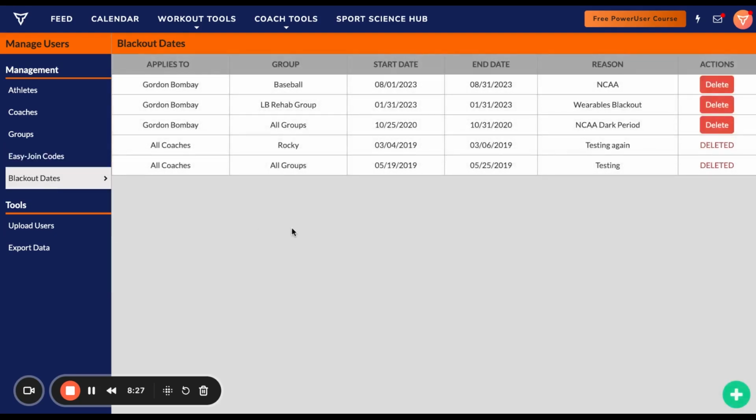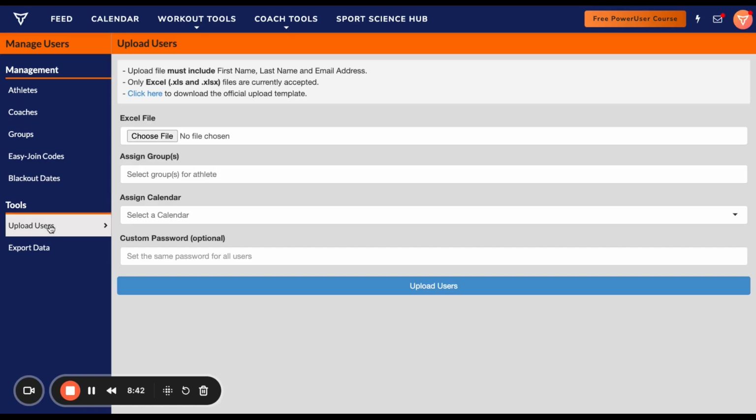The Blackout Dates tab allows you to add any blackout dates for any athletes that you need to, and you can select when you need those to start and end, so that way you can maintain NCAA compliance. And then over here at the bottom, a couple more things.